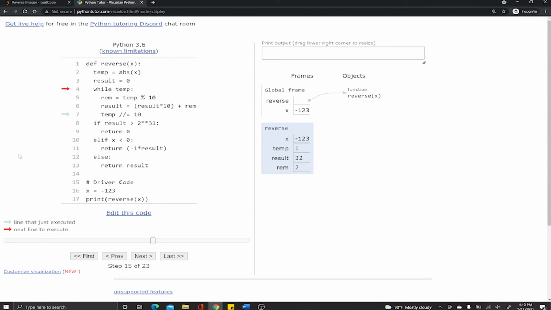It's still not 0, so we want to capture the 1. So we're going to do it again. Our remainder this time is 1, because 1 modulus 10 is just 1. Next our result gets updated, and now we're going to go out of our while loop and do our if check. It's less than the maximum, so that's good. It's negative, so we're going to have to return our negative value.